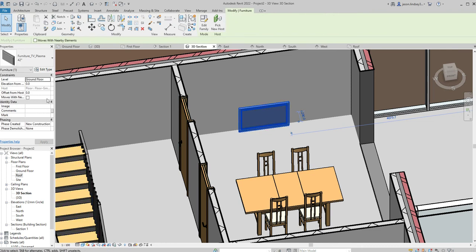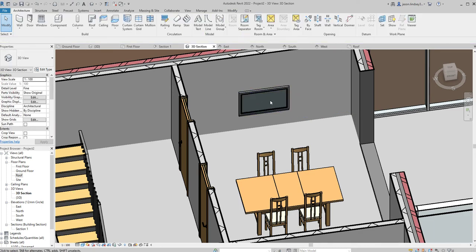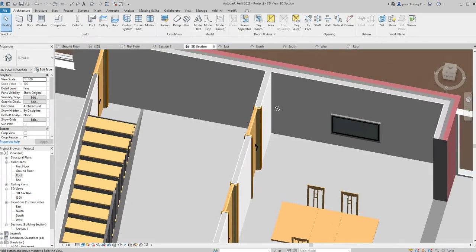So I'm going to highlight the wall itself. And over in my properties box over here, I've got this elevation from the ground floor. At the moment, it's set at 0. So let's say, for instance, I wanted that, I don't know, 450 above the floor. Just type that in, hit apply, and the TV comes up onto the wall as well. So we can play around with a lot of different stuff like that.